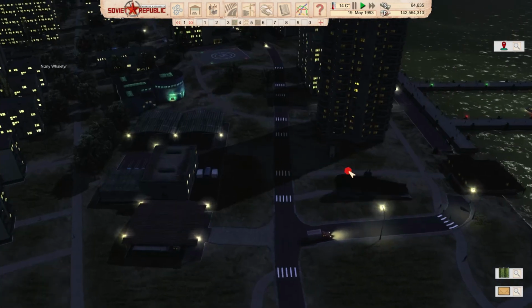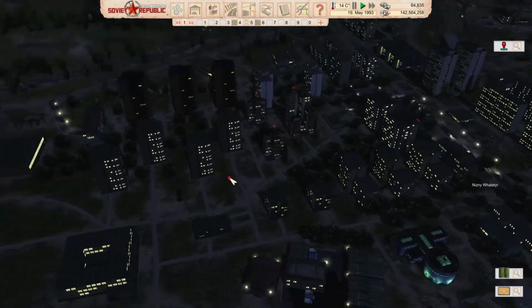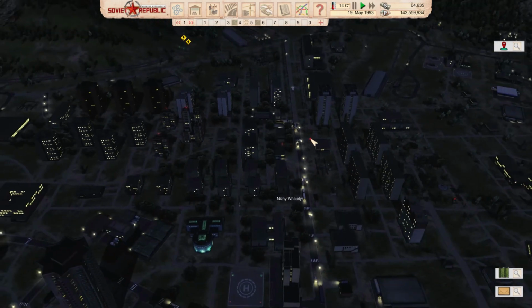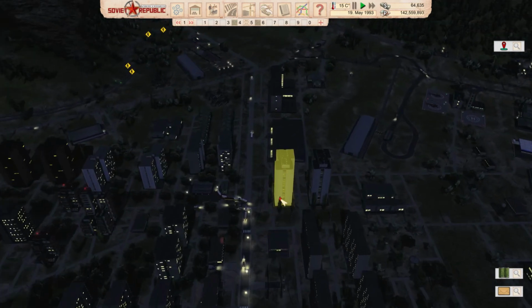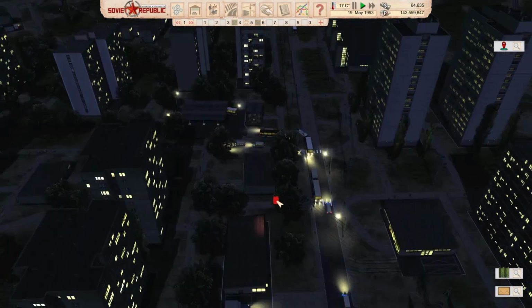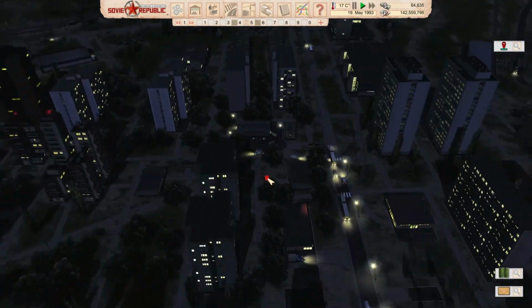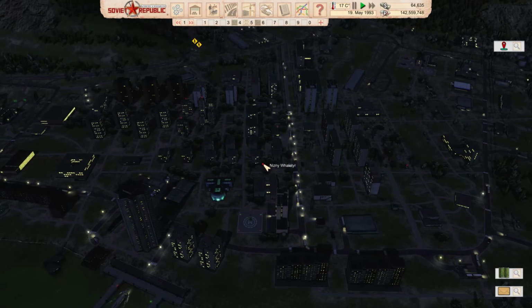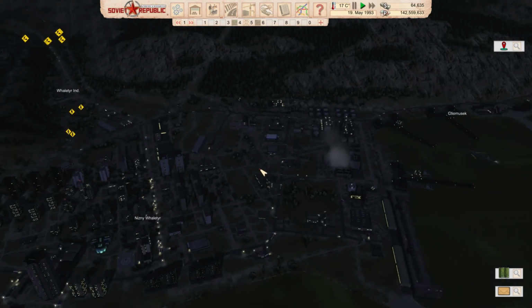Yeah, there's a lot of stuff that needs to be improved here, and in future I will be using a lot of street lights and stuff, more so than I'm doing now. And this public transport system is much to be desired. Yeah, I'm gonna have to do something about it.